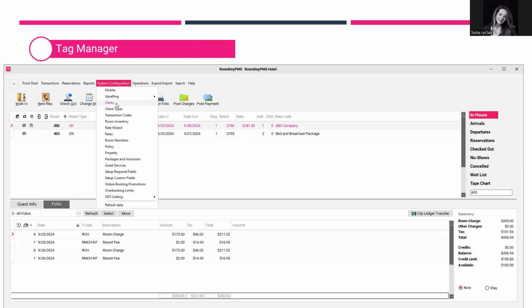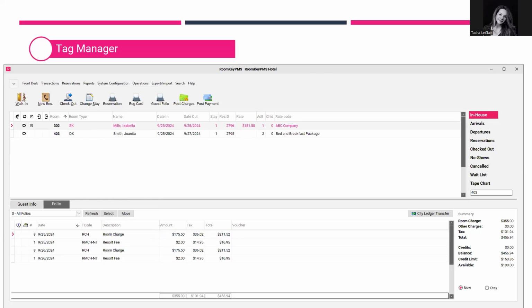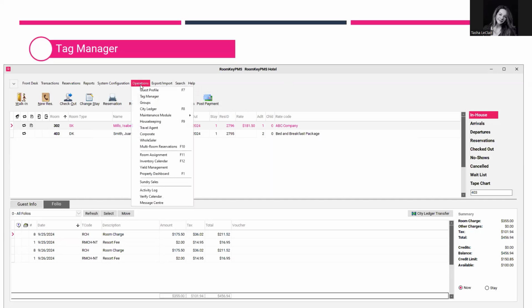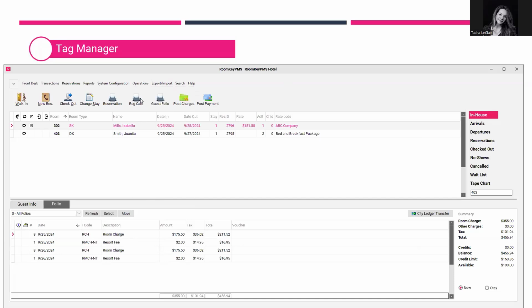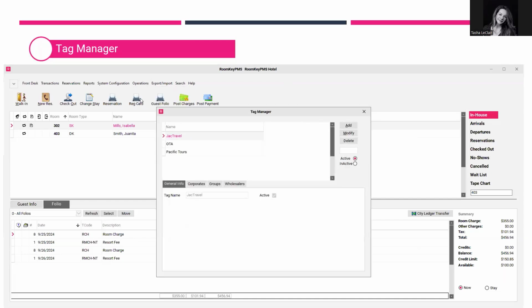Now, I recommend giving access to this permission to management and admin staff. It is not required for your front desk or housekeeping staff. So once you've granted that permission, you can then go to the operations menu and you'll have access to the tag manager module.